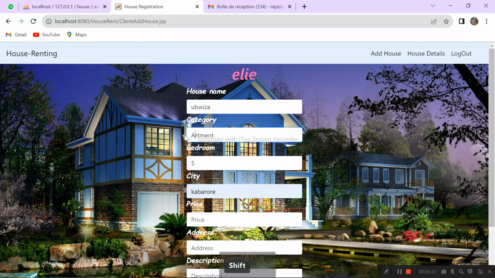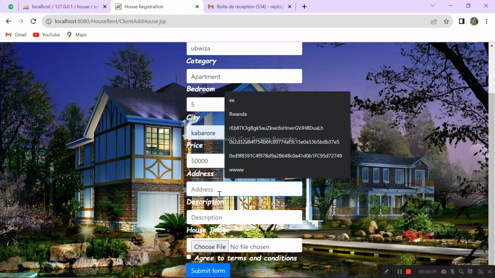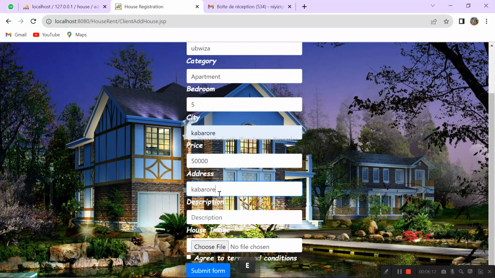So this is an apartment. Here you put the price per month. Maybe let's put 50,000. I put the address, for example, Kabeza. Here you put the description of your house. For example, it has all needs.